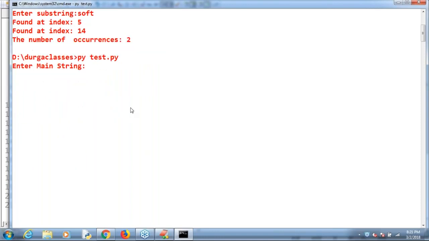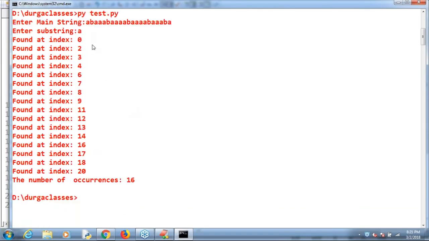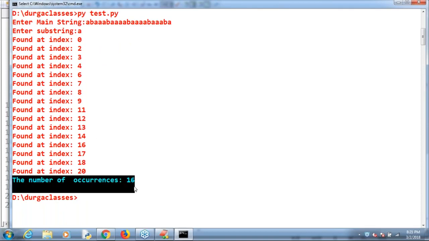Now have a look once, sir. A, B and so on, like this. I want to search for A. How many times is A available? Multiple times, right? A is available at index 0, second index, third index, 4, 6 and so on. How many times is A available? 16 times A is available. Everyone can understand, right?